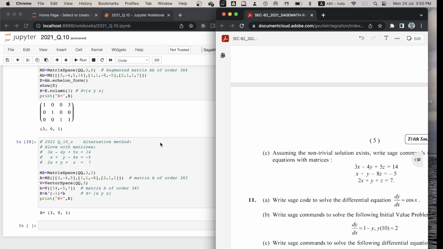Alternative method: you can solve this by another method. MS is the matrix space, and here we define only the coefficient matrix, the 3 by 3 order matrix. A is the MS of this 3 by 3 matrix, and V is the vector space QQ^3. QQ^3 means a column vector of size 3 by 1. So small b equals V of this vector.